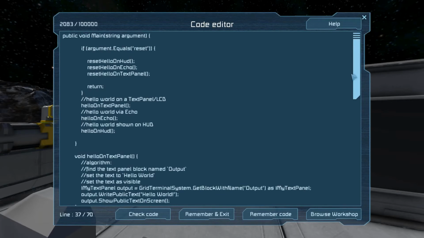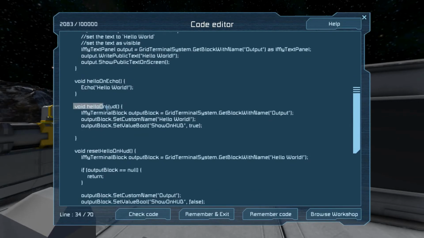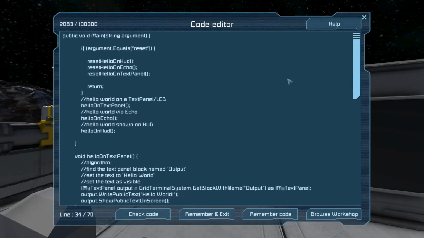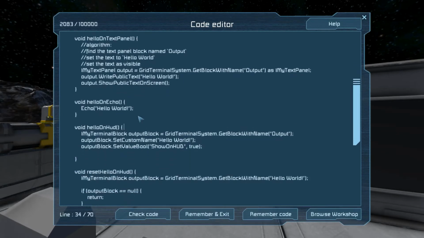This program also, as you can see, makes use of functions. So our actual main, all it really needs to do is hello on text panel, hello on echo, hello on HUD, and then down here we've described hello on text panel as a function that doesn't take any parameters, doesn't return anything, and here's the code for it. And hello on echo and hello on HUD are the same.